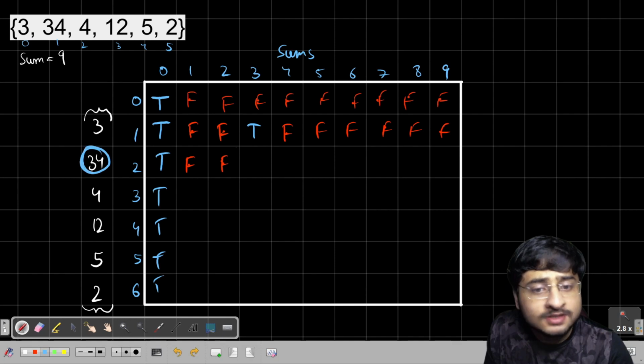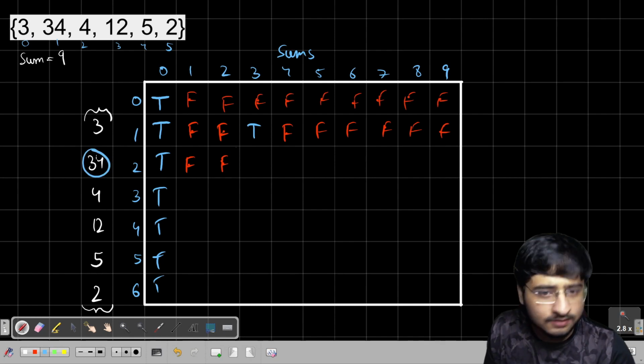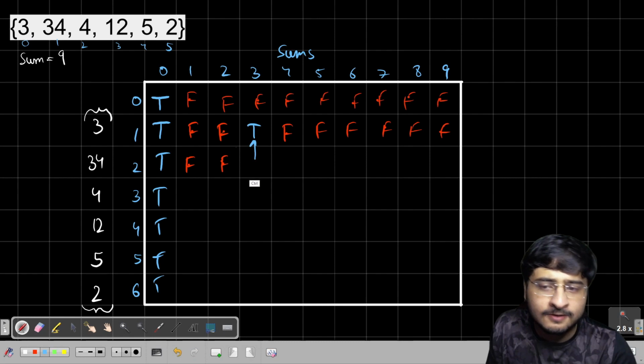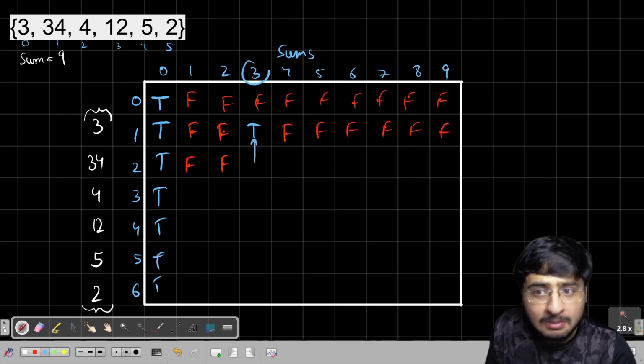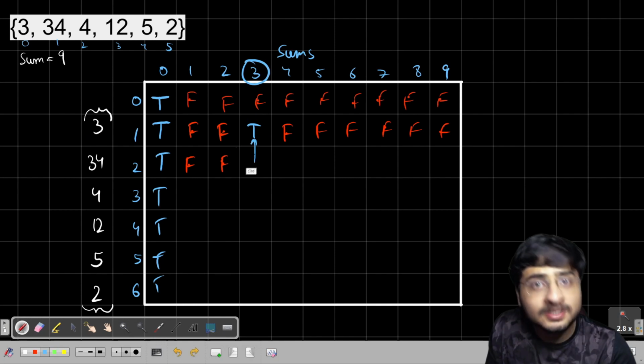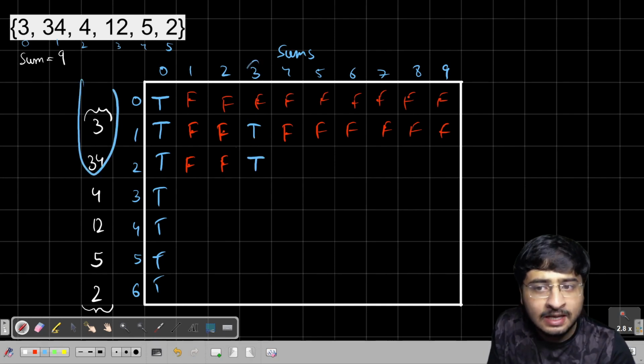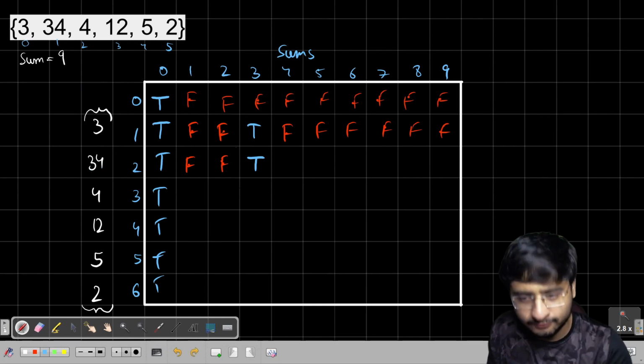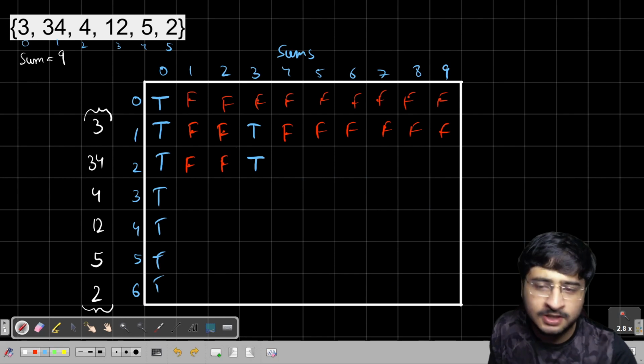Definitely. If 34 does not come, can I simply say I'll ask the people previous to it, are you all able to make the same amount of sum? It is asking 3. Are you able to make the same sum? 3 is saying yes, I can. So I'll write true here. This means that using all these people, I'll be able to make a sum of 3. Don't worry if it's not clear. We have a long way to go. It will be cleared.